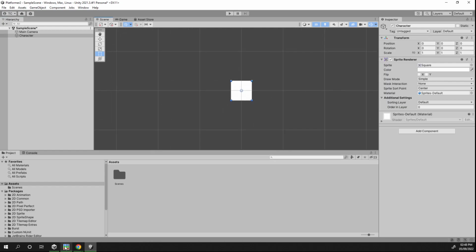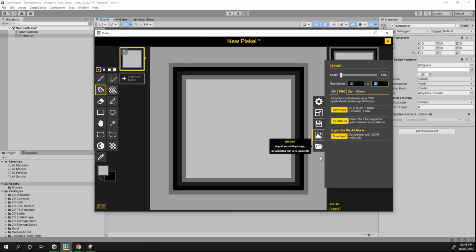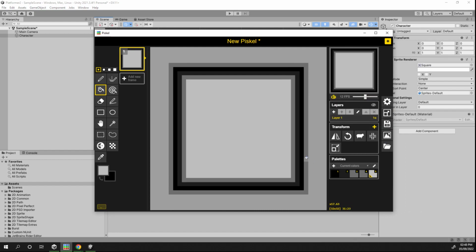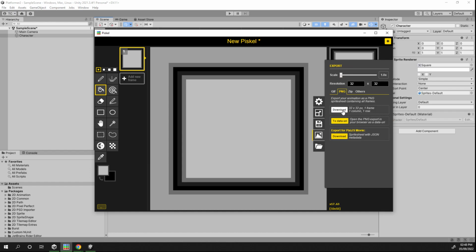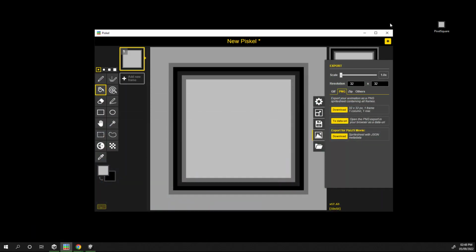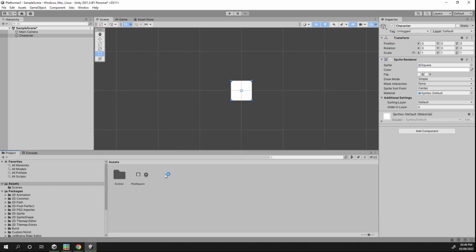I've created a little art asset for this square to demonstrate just one element of working in 2D in Unity that I like to highlight whenever I can. I've created this grayscale square in Piskel, which is a really nice free software just for quickly creating pixel art. I exported and downloaded this as an image. So if I go find that image, which I now have on my desktop, I can go ahead and import this into my Unity project.